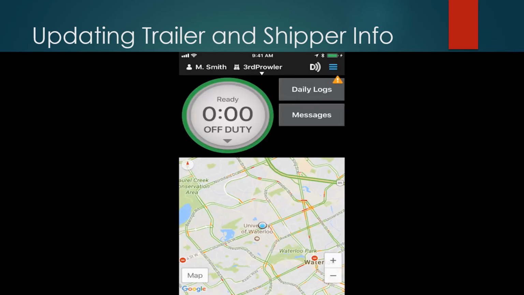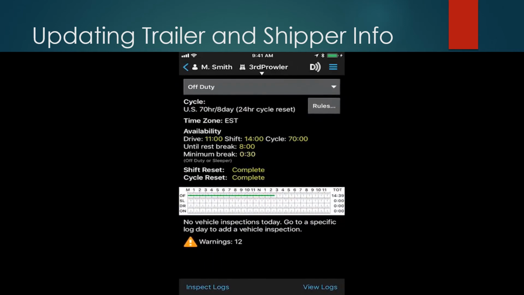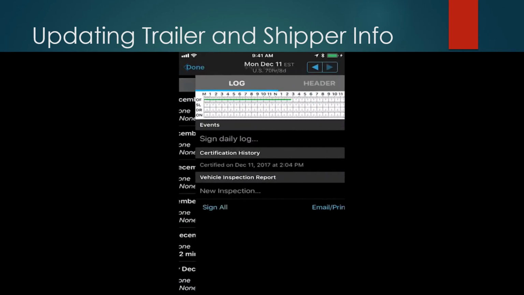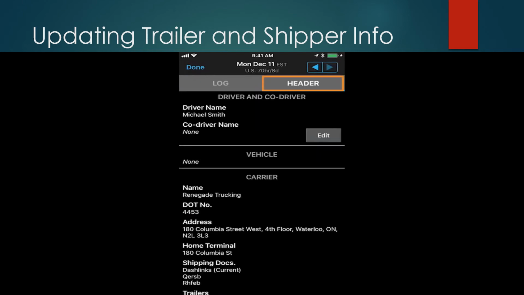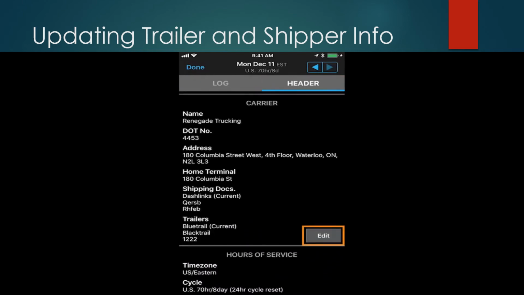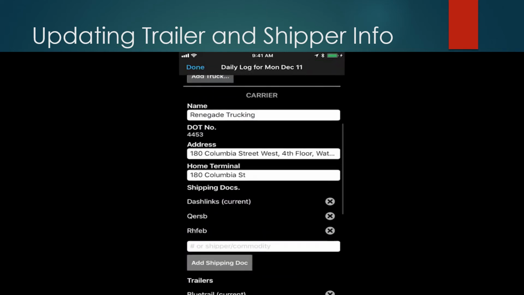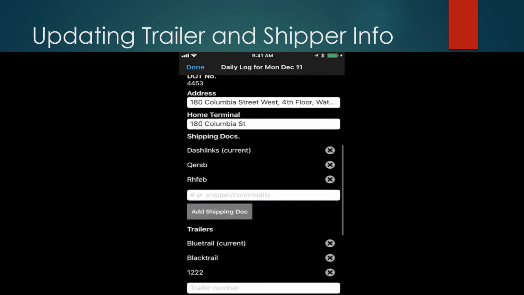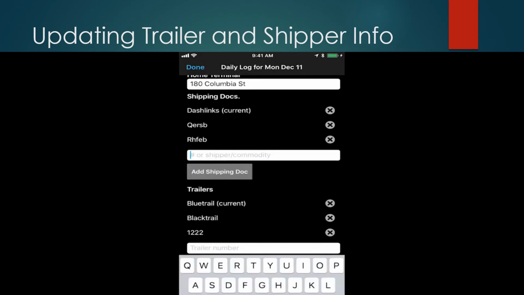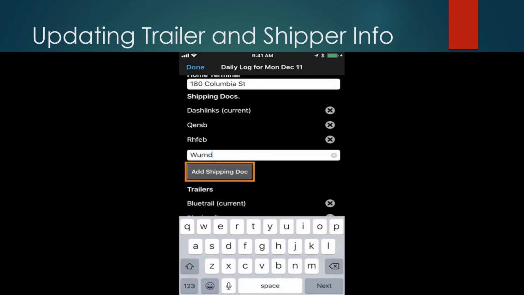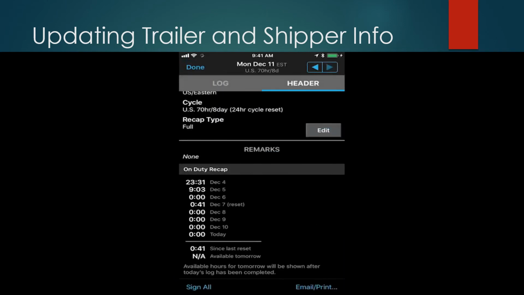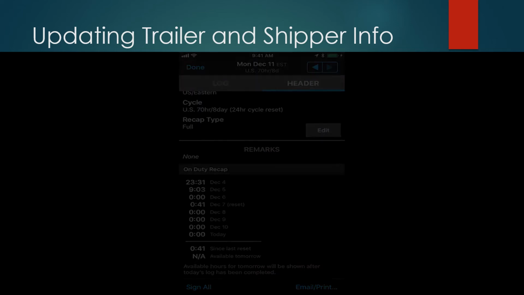Alternatively, if you want to add this information from within your daily log view, navigate to today's log by clicking Daily Logs, View Logs, and selecting today's date. Click on Header and scroll until you see the Edit button underneath the Carrier section. Click Edit, scroll again, and here you can change your shipping dock information or trailer information. Click Add Shipping Dock, and click Done. It's important to note that the trailer name has a limitation of 10 characters, and the shipping document can be a maximum of 40 characters in length.